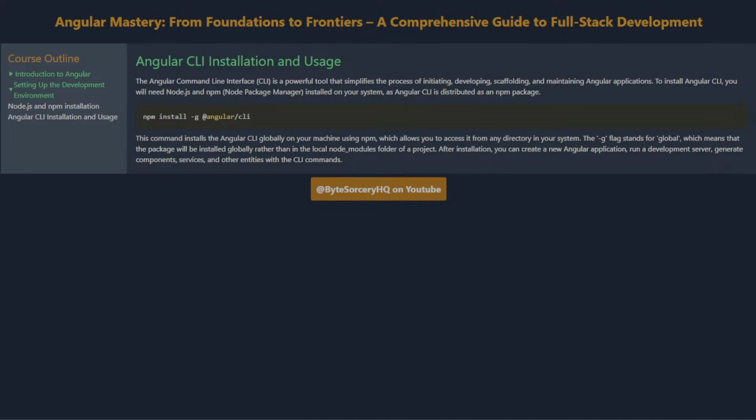Angular CLI installation and usage. The Angular command line interface, CLI, is a powerful tool that simplifies the process of initiating, developing, scaffolding, and maintaining Angular applications. To install Angular CLI, you will need Node.js and NPM, Node Package Manager, installed on your system, as Angular CLI is distributed as an NPM package. This command installs the Angular CLI globally on your machine using NPM, which allows you to access it from any directory in your system. The -g flag stands for global, which means that the package will be installed globally rather than in the local node_modules folder of a project. After installation, you can create a new Angular application, run a development server, generate components, services, and other entities with the CLI commands.